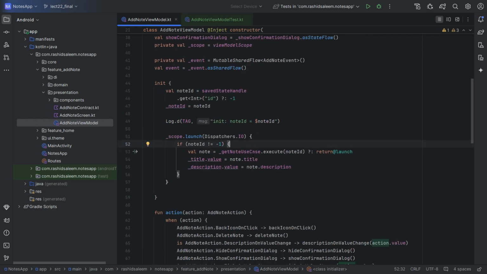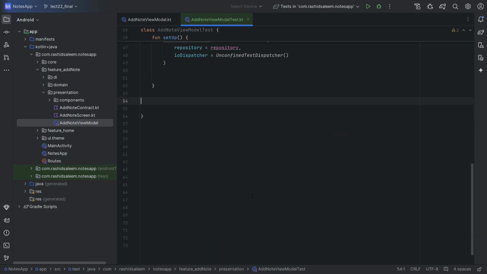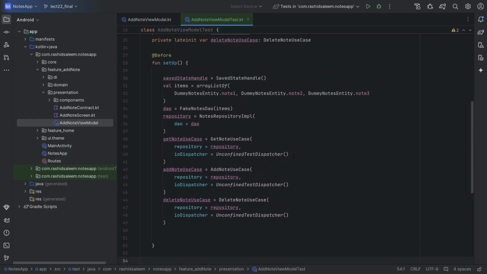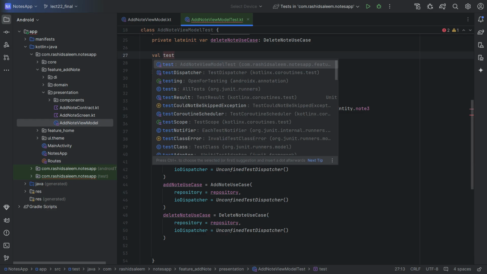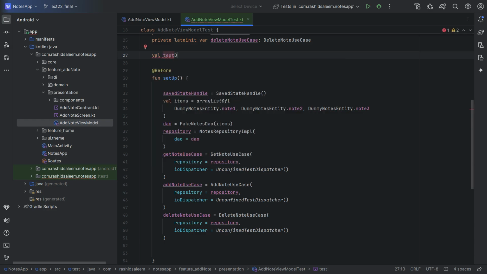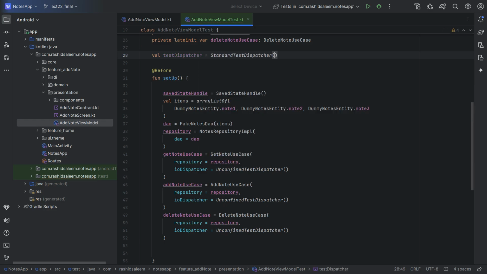So before writing test for this one, we need to do some other changes, that all of our unconfined dispatchers should use the same scheduler. So for that we will write a test dispatcher here, standard test dispatcher, and use this in here.